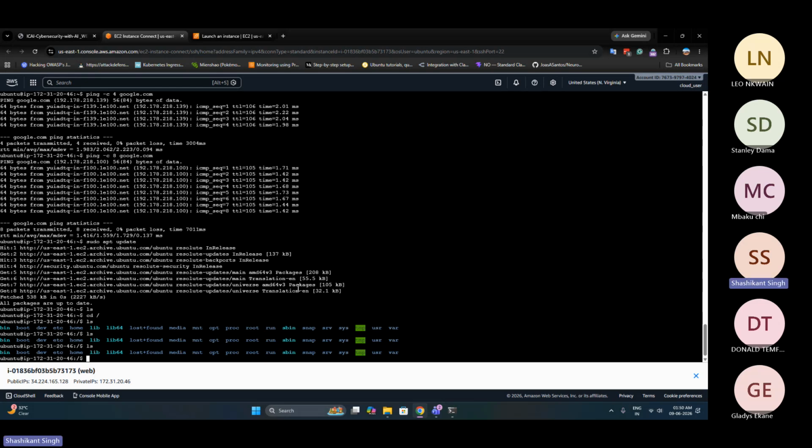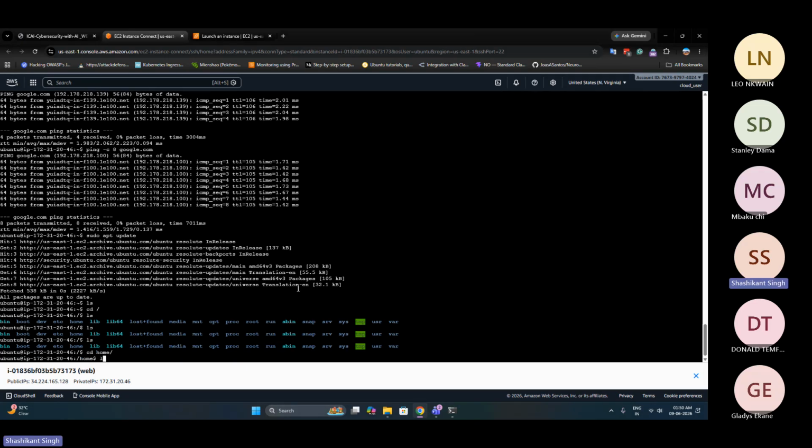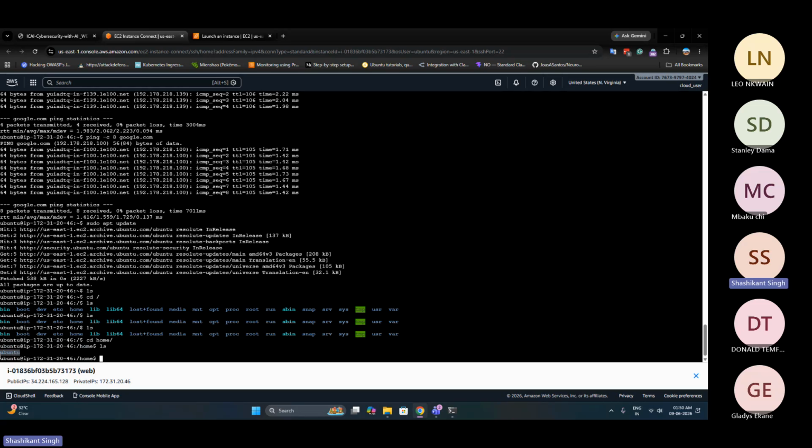Now I want to see what is inside my home directory. So if I go to home and do ls, you will see there is only one directory, the Ubuntu directory. By the way, as I said, directories are folders, okay? So I can see I have an Ubuntu directory.